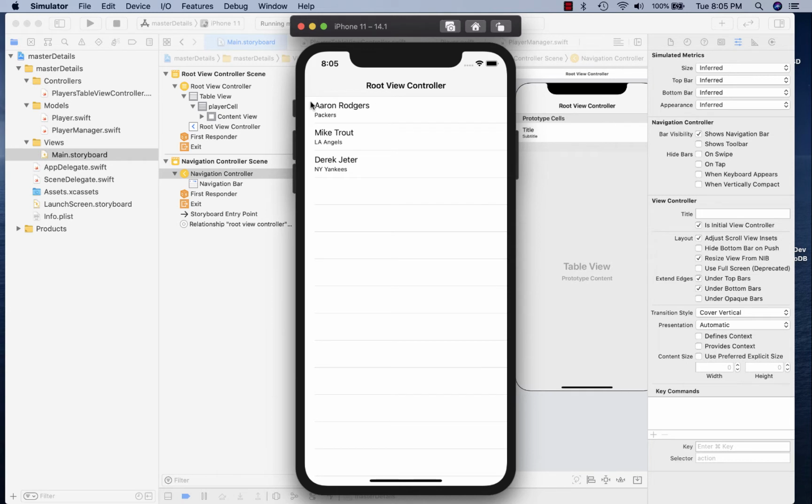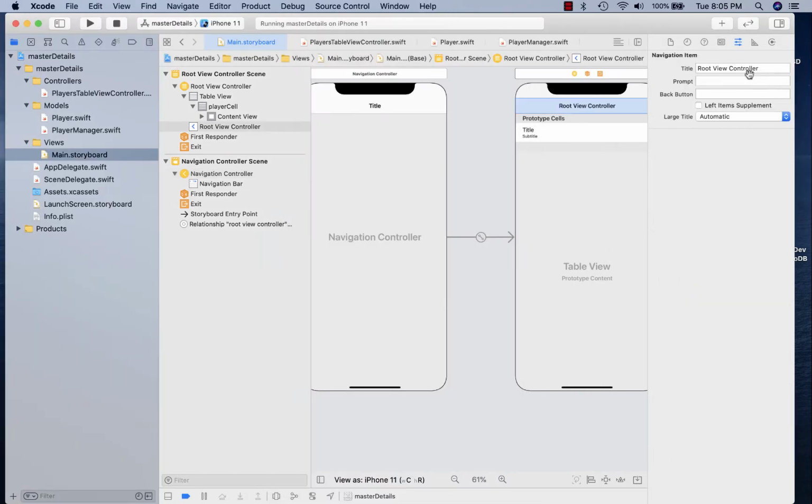And you'll see that we're getting our player and the corresponding team for each of the different records that we have. Okay, so life's good there. Okay, I want to fix this so that it doesn't say root view controller. I want to show this as my player list, so I'm going to change the title to player list. Okay, so that's fairly straightforward.